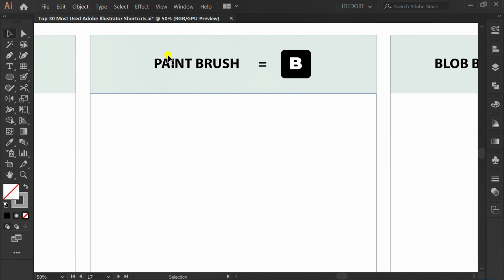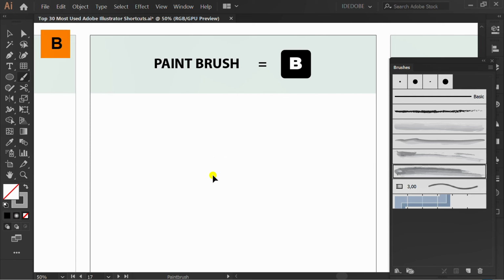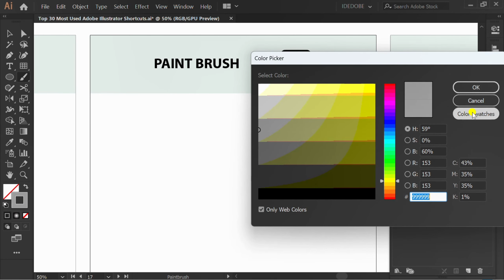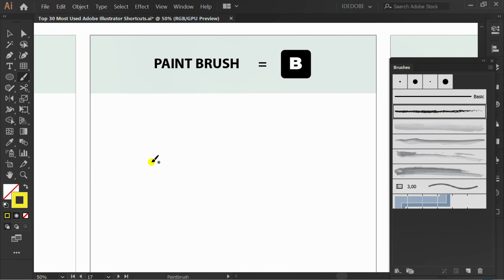Next, press B for paint brush. I will show brush panel. Press B. Select brush. Select color here. And start drawing.